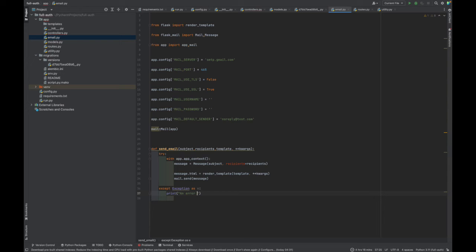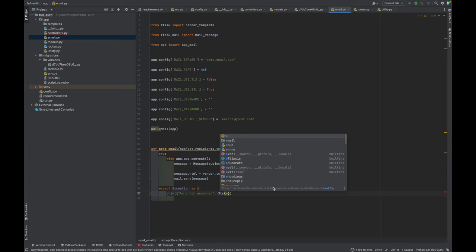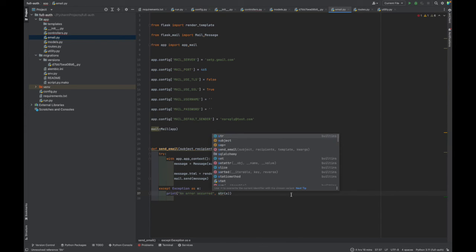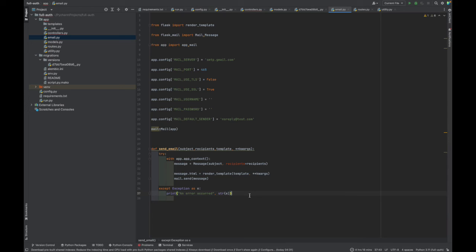Maybe there's an error loading our templates. An error occurred. So then let's print out the error. Let's convert it to string and put this here. Okay, should be small letter. Sorry. Okay.